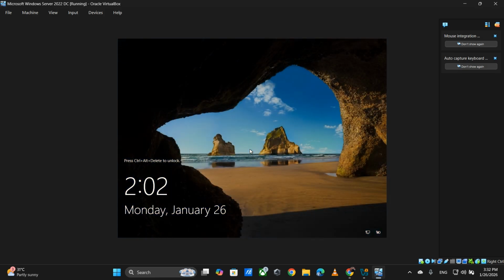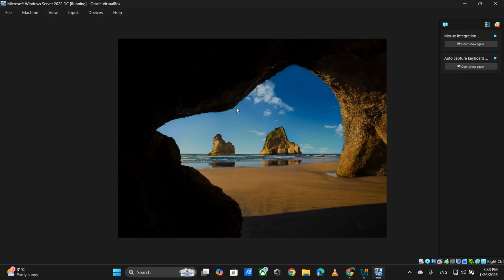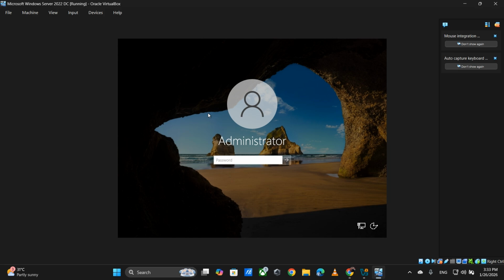Now we are at the lock screen, and it says press Control Alt Delete to unlock. The thing is, don't press those keys on your actual keyboard, because you will lock your own PC. Since we are in VirtualBox, we need to go through this top menu and click Input, then go to Keyboard and select Insert Control Alt Delete. That's like a signal to the VM. Here we can use the password that we made earlier.